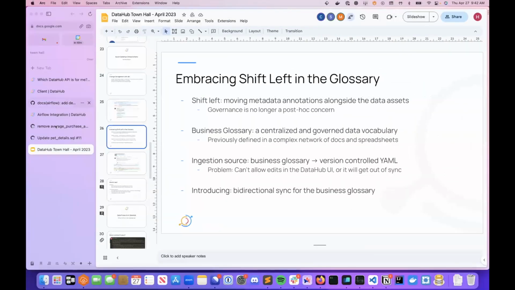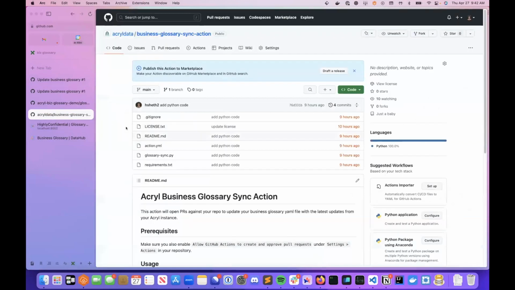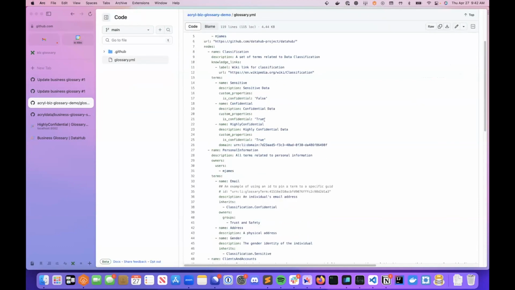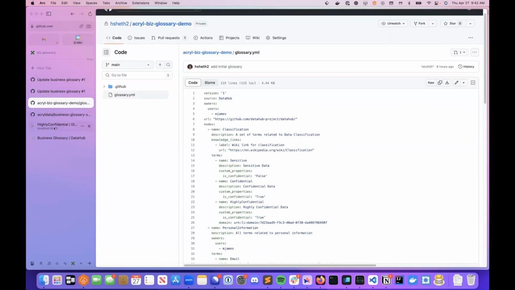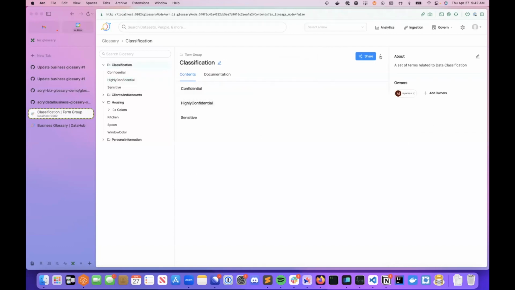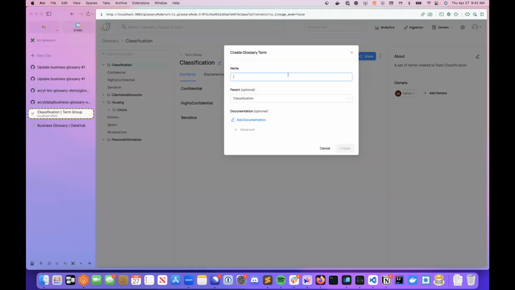And what does that look like? So let's pop over to this one. In this example, I have a business glossary defined in my demo repo called glossary.yaml. And I also have this loaded up into DataHub. Let's say I want to make some modifications. So I want to add a term to this classification called PII.